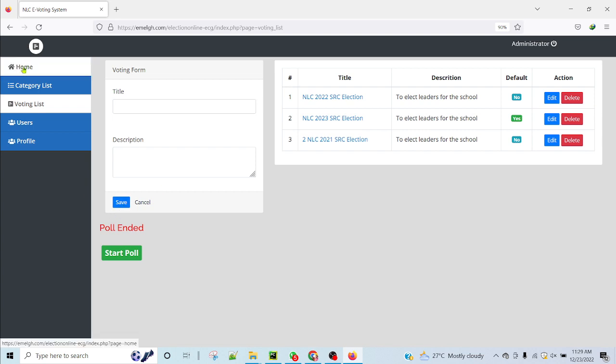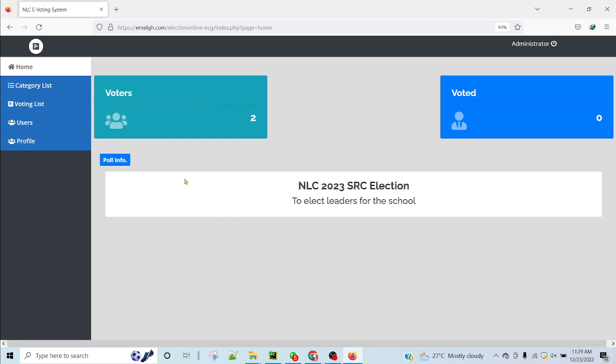Now if I go back to home, remember home will give you a brief of whatever is happening. You realize that there are no candidates. It just gives you the number of voters, nobody has voted, the pool information is not even stated. Then you just have the election title and the description of the election. This is because we've not added candidates who are contesting for the 2023 election. I hope that makes sense. The previous one, we saw one candidate because we added it.